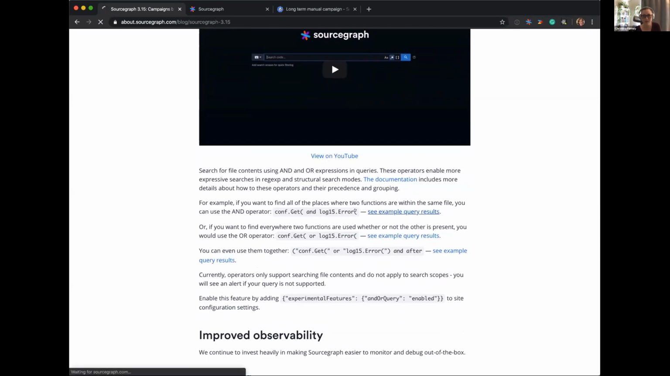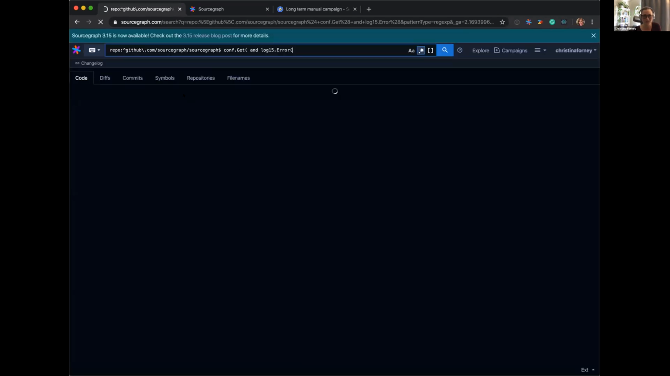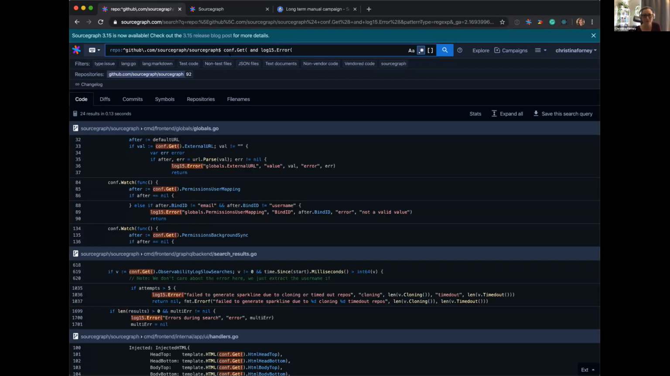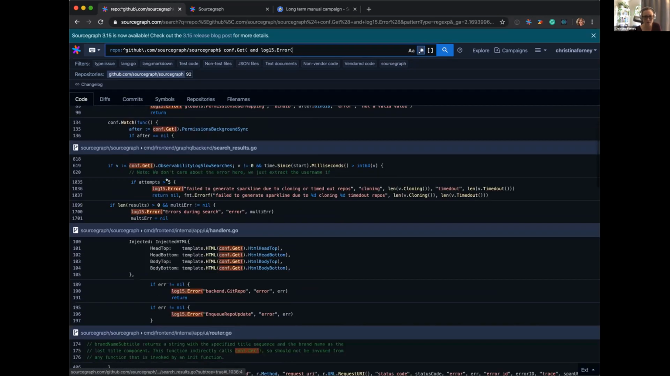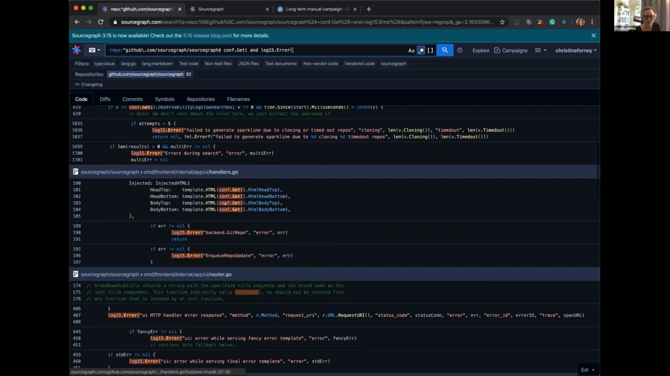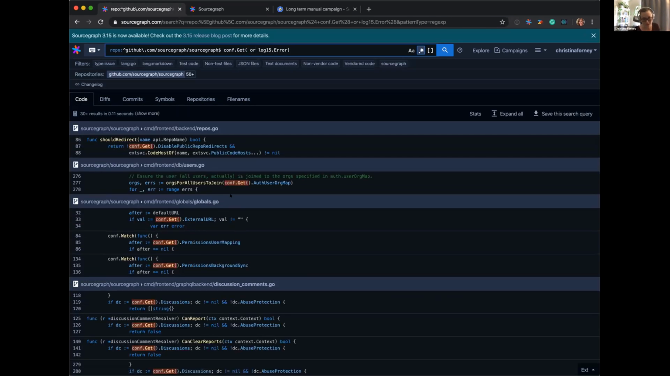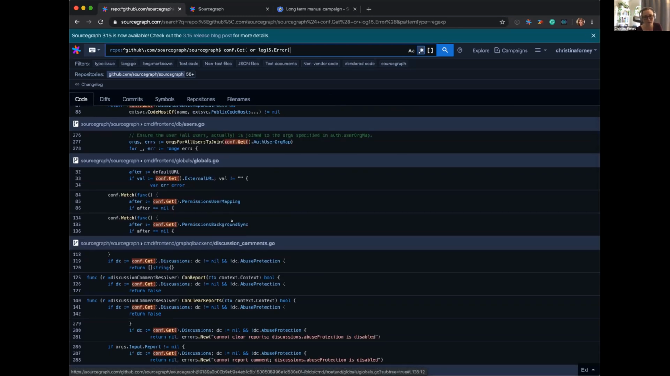Here's an example on sourcegraph.com of an and/or query where you can see we're looking for files that contain both conf.get and log15 error. And so you can see all of these files that return results have both of those things inside. We can also do that with the or query, which would return more places where this shows up. And the only requirement is that one of them is present within the file.